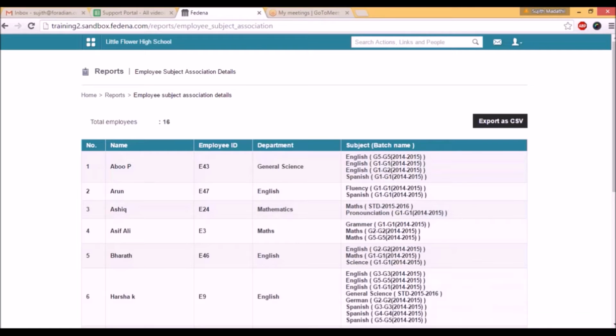We already created an examination for this batch, that is G2 1415, and as a teacher they can add marks for this subject. As an administrator they can create the examination for each batch, and as a teacher they can add the marks for the respective subjects. In this session we will only discuss how a teacher can add the marks for the subjects.